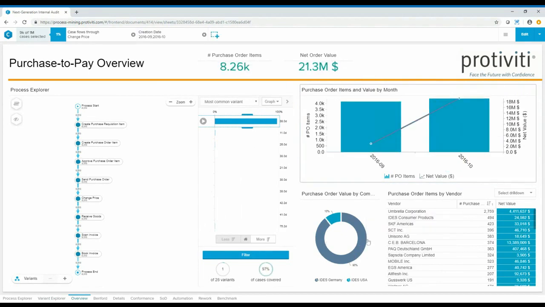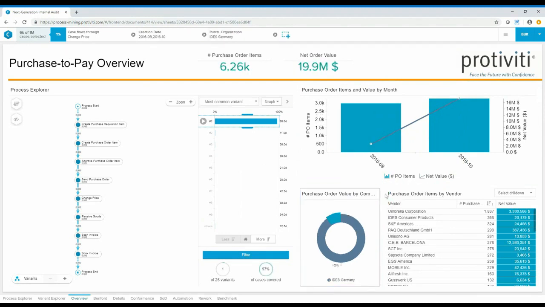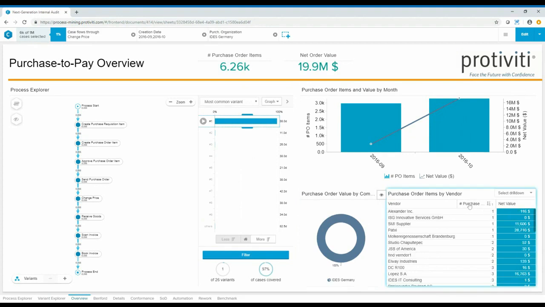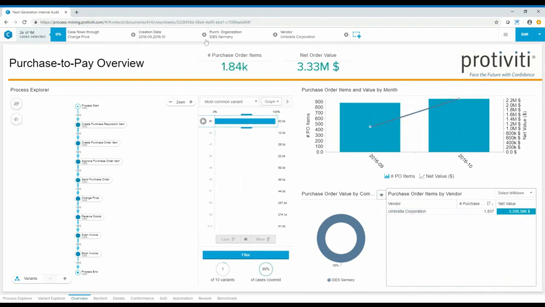I can see that a particular purchasing entity has been particularly problematic in this area. I can filter there, and I can then say, show me the vendors that are contributing most significantly to this issue. So in this case, it's the Umbrella Corporation. So you can see across the top, I've applied these 4 filters very quickly. Those are filters that will now transition with me as I move to other screens.